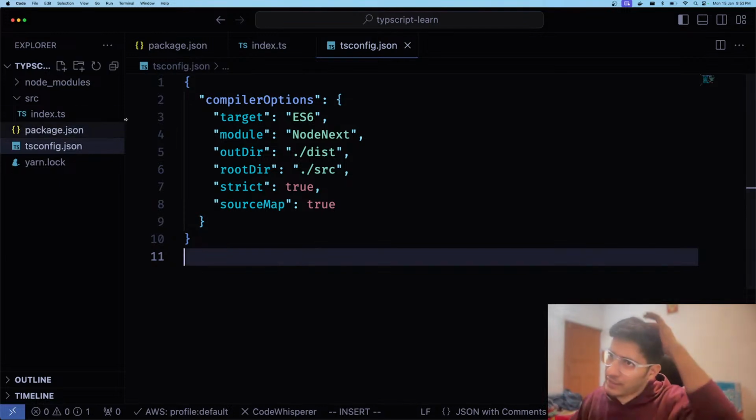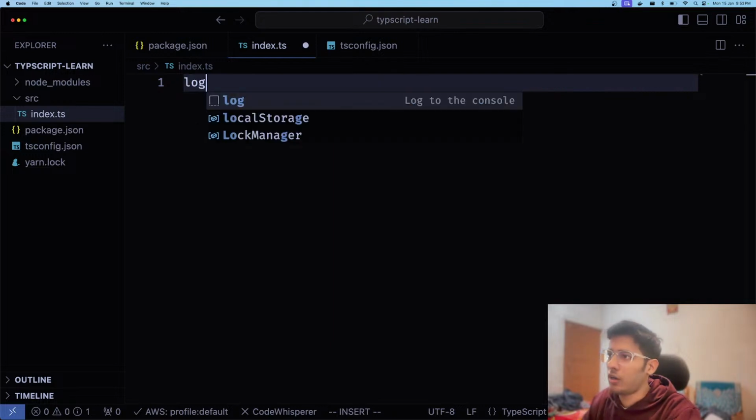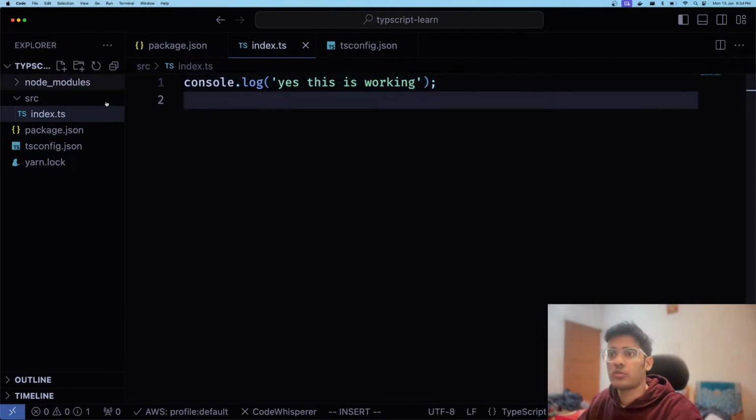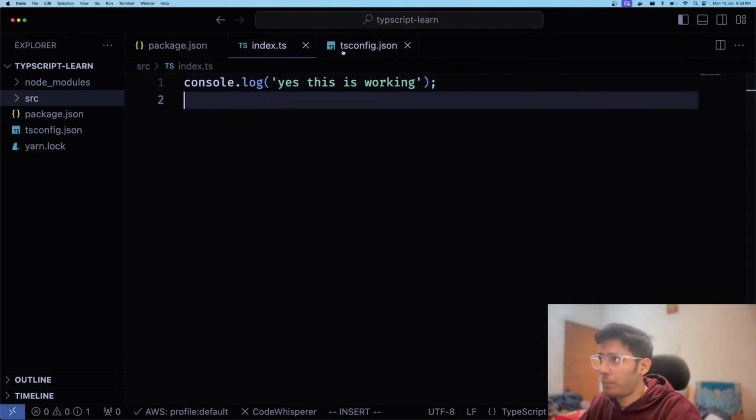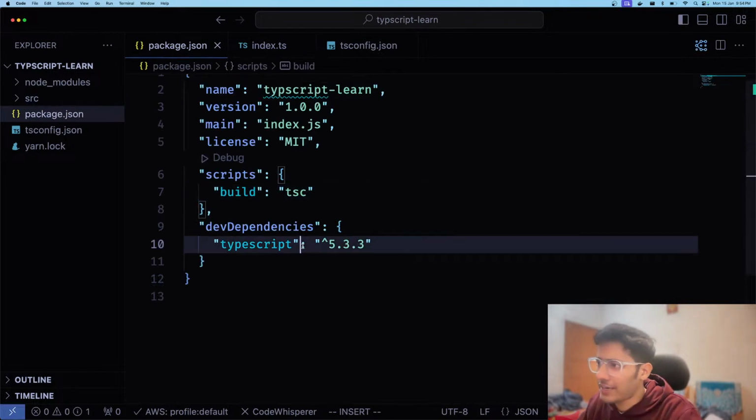Okay, so now let's start writing code. The first thing we'll do is, inside the source directory, we'll just write a log. So yes, this is working, right? Yes, this is working. Awesome. So now in the build command, you just have to remove this index.tsx and just write tsc.